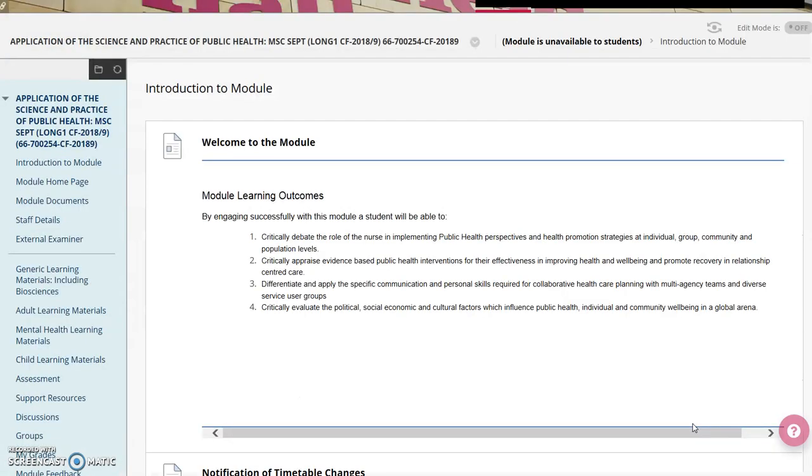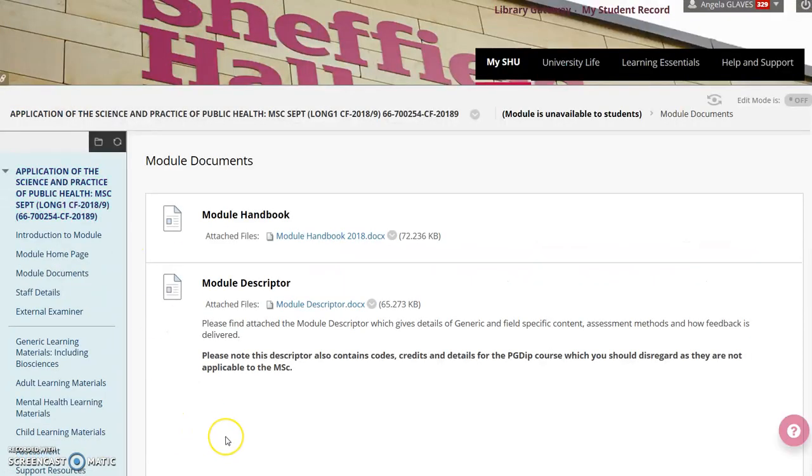Using the module site, you will find that most of the information you will require will be in one of the subsections down the left-hand side. The module documents section gives you the module handbook and the module descriptor. These are both very useful. They will give you details of the nature of the module, how it is run, how sessions such as workshops, practicals and lectures are delivered, how assignments and assessment is carried out, and the details of generic and field-specific content.